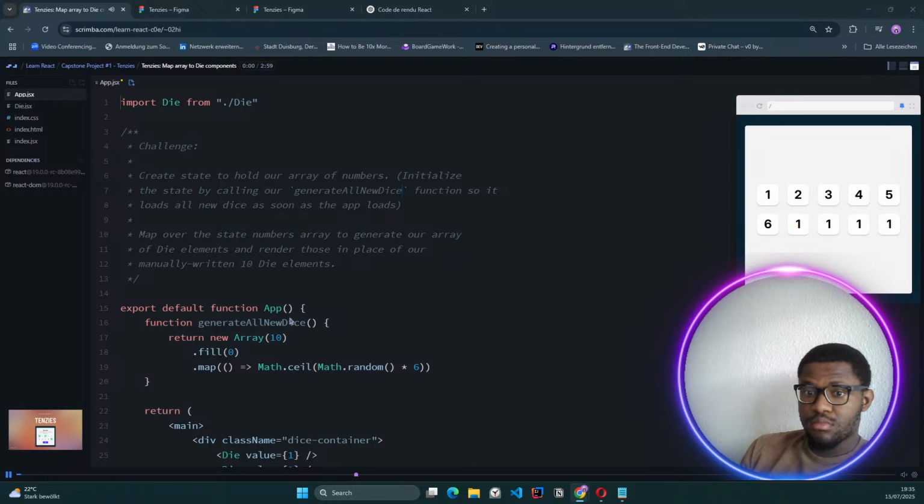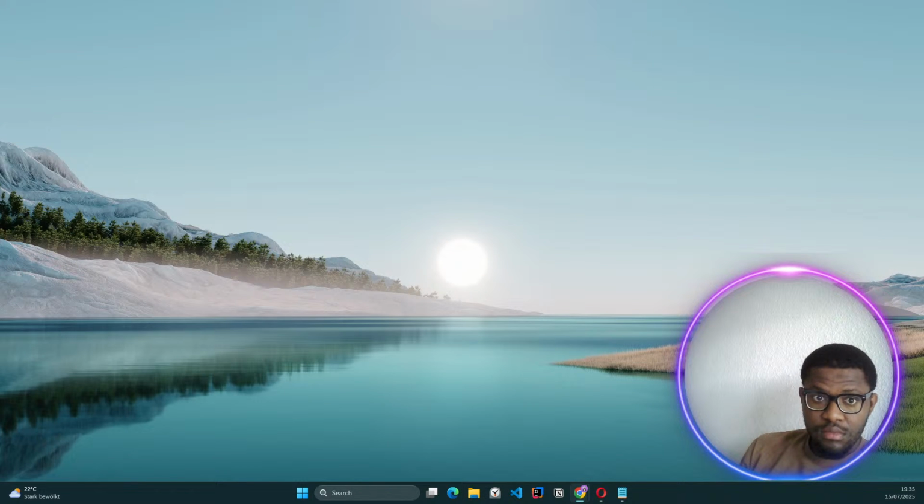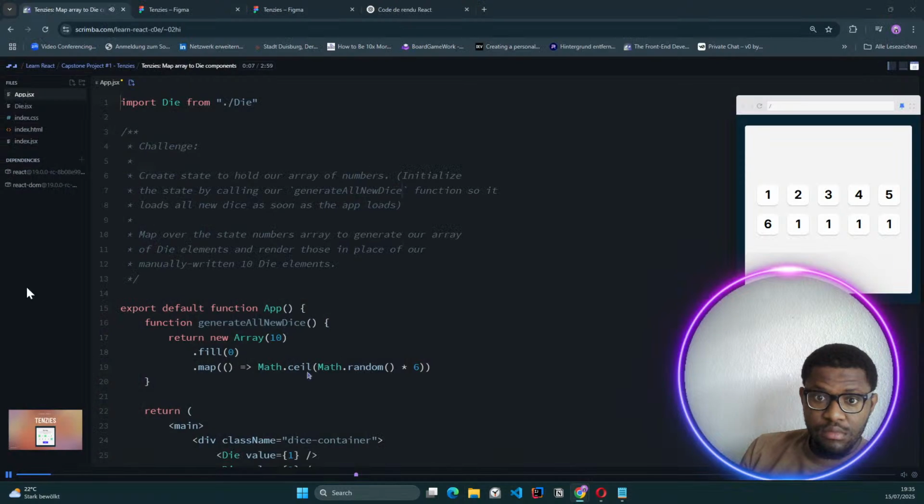We created a function where we can create an array of 10 random numbers, but next we need to find a way to move those 10 random numbers from just being here in memory in React to the page. Doing so requires us to create some state. So that's your challenge, to create some state that will hold our array of numbers. You can just initialize that state by calling our generate all new dice function. That way when the app loads for the first time, it will call this generate all new dice function and just have those 10 random numbers ready to display.